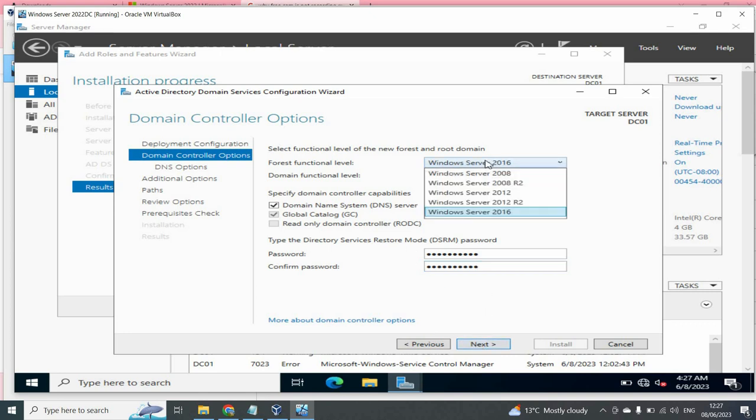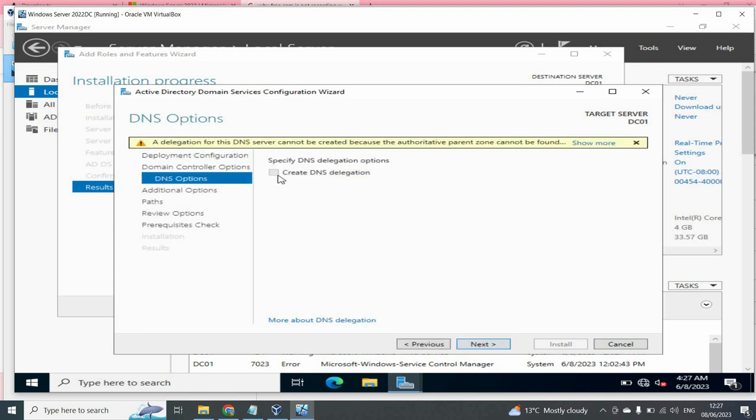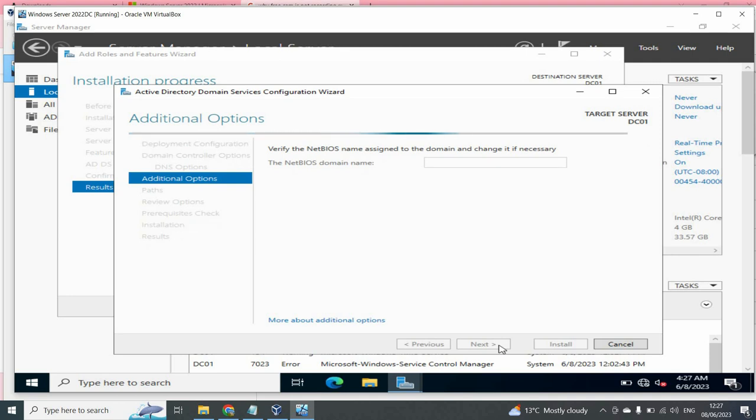And Windows Server 2016 is selected here because they don't have any updated level, so it's the same functionality, that's why they didn't update to 2022. Let's go ahead and click next. We don't need to create a DNS delegation, just hit next. The NetBIOS name will appear automatically, we don't need to type anything. So project has appeared automatically. Next.